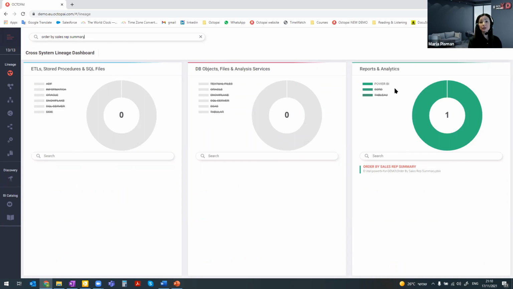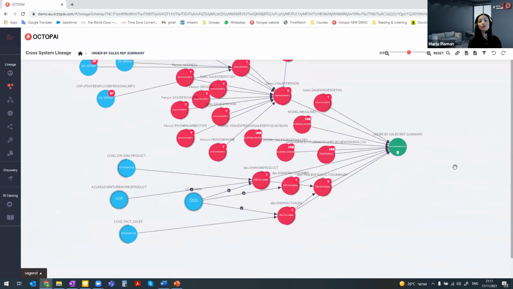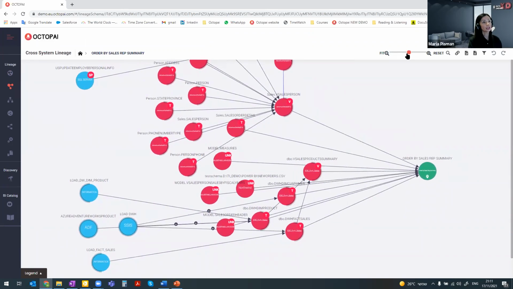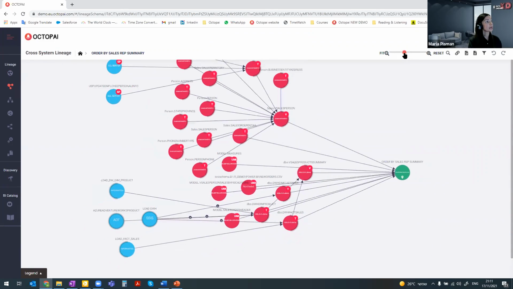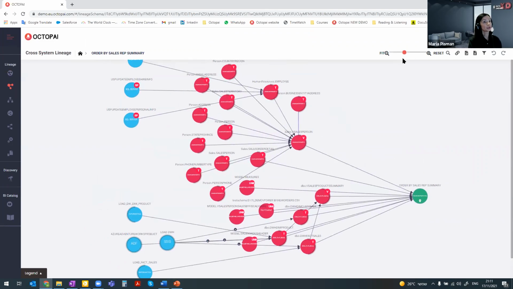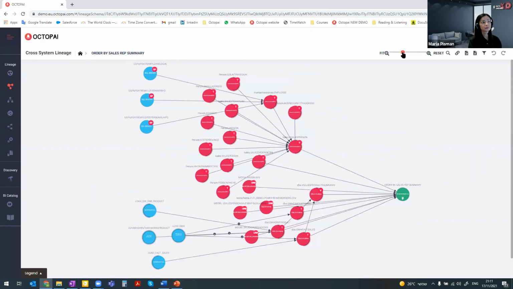Now, we can actually see that this is a Power BI report. Now, clicking on the lineage of that report, we can actually see the first layer of lineage that I previously mentioned, and it's cross-system lineage. And in a matter of seconds, we can actually see the entire infrastructure of the report at the cross-system level. Now, in most organizations, this may have taken hours, days, or even longer to obtain.